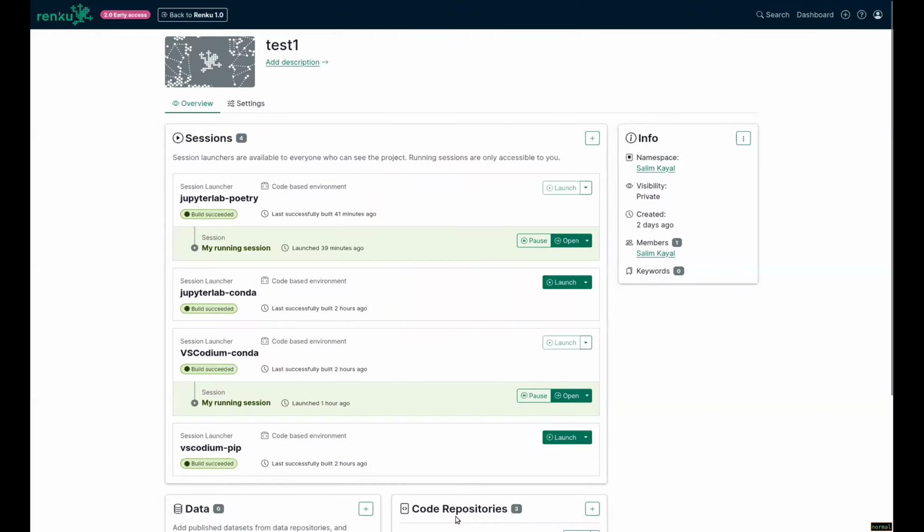So, Samuel, I think Salim will be doing the demo. Yeah. Do you see my screen? Yep. Okay, perfect. So here I have a few code-based environments.